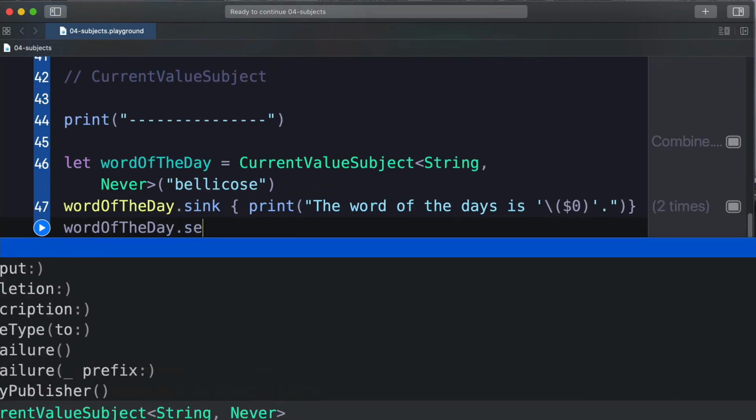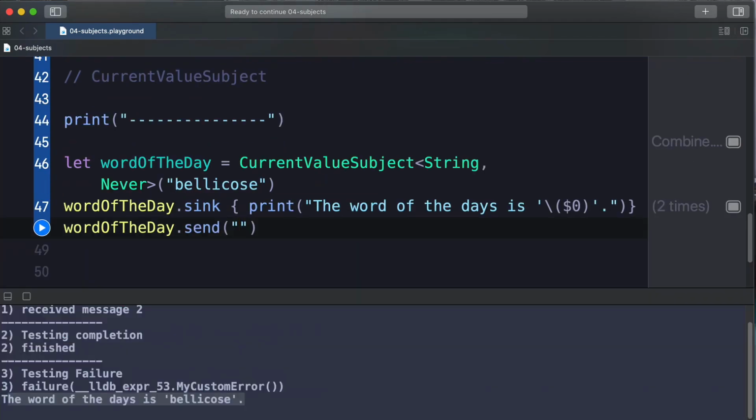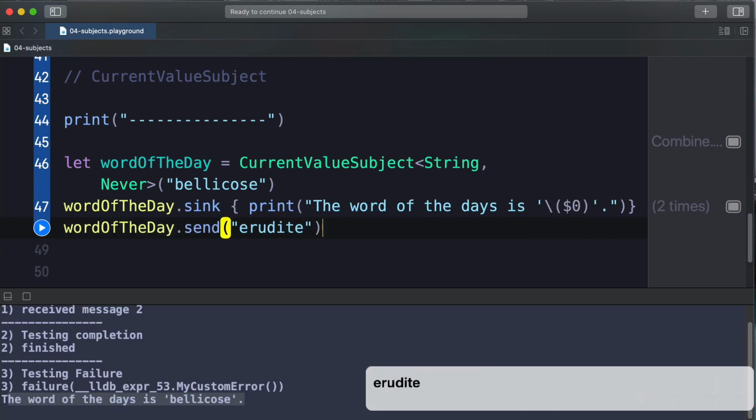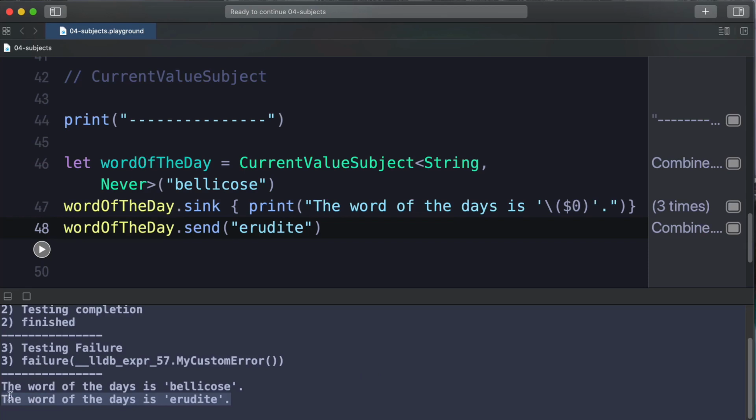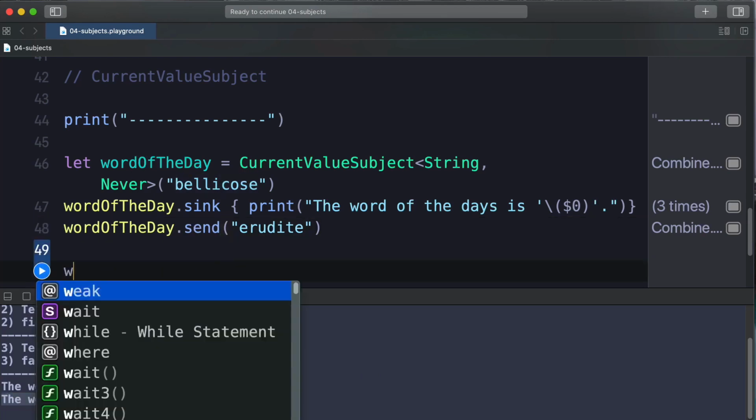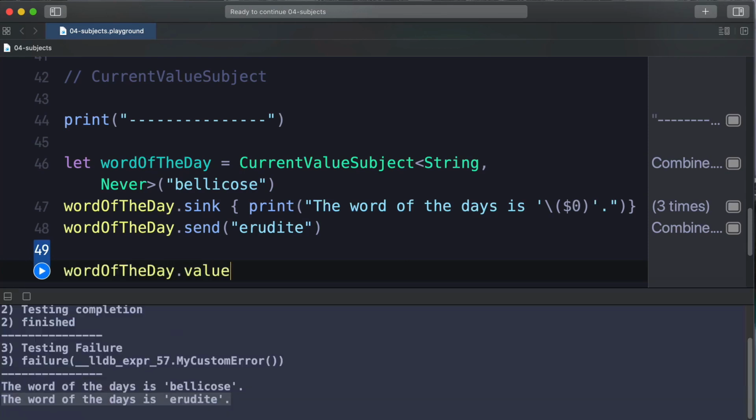Let's add another word of the day. So we're going to send a value through this publisher, "erudite". And if I run this, now we can see the publisher got the change just like before. So it's very similar, except we start off with a value. It also acts like a variable, so you can actually ask it for its value, and it'll tell you what the current value is at any time.